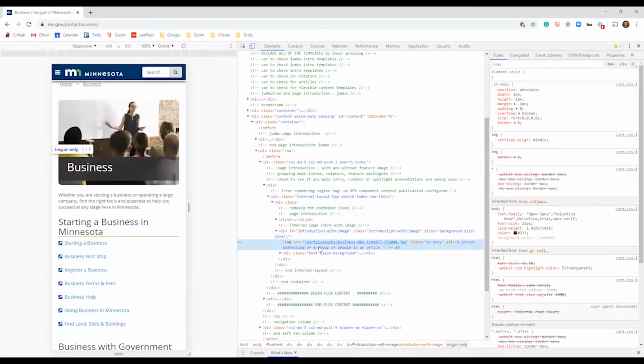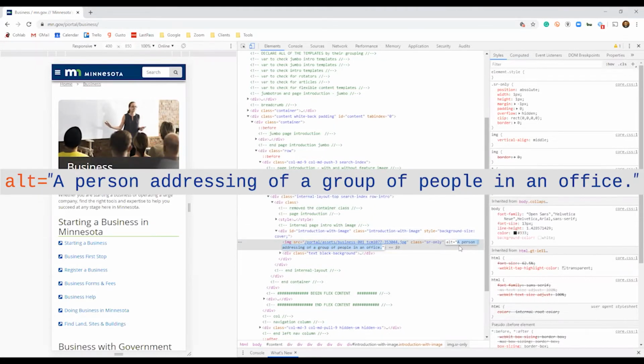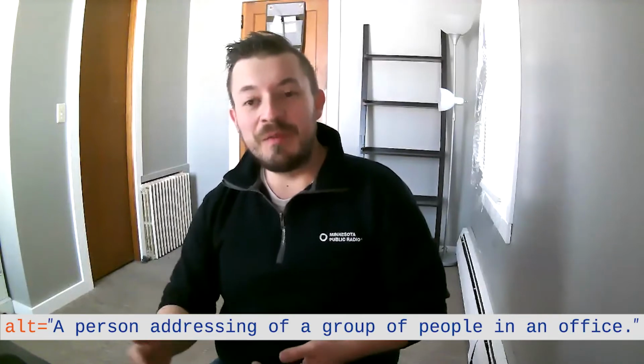Another alt text example out in the wild would be at the State of Minnesota business page. So here we have an image, and the alt text says a person addressing a group. It really says that? A person addressing of a group of people in an office. I'm sorry, it really does say that. Now, that's okay. That's pretty good alt text. I mean, it's a little weird, but at least it gets your point across.